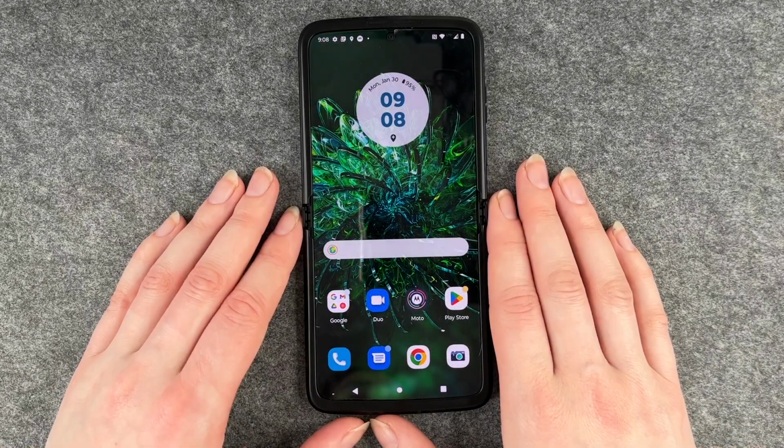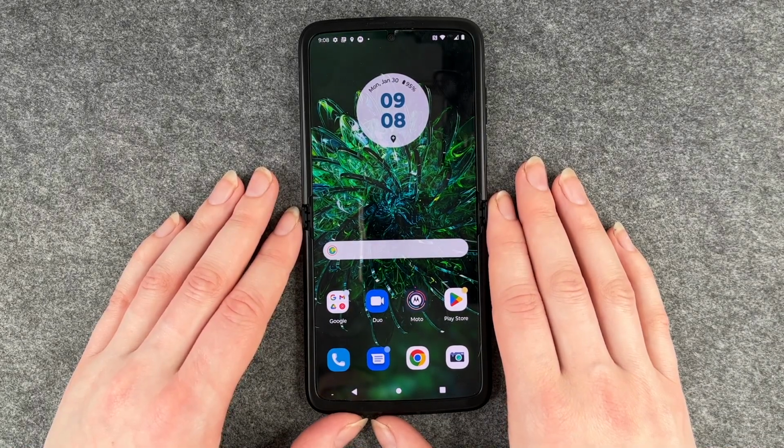Hi buddies and welcome back, it's Anne-Sophie and today I'm going to show you how you can customize the screen timeout on your Motorola Razr.